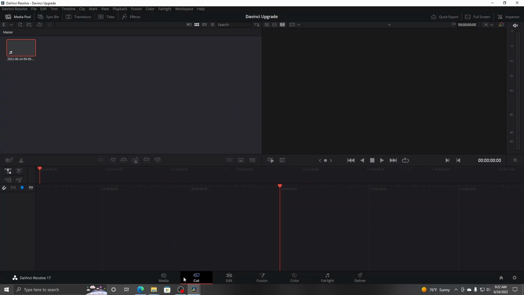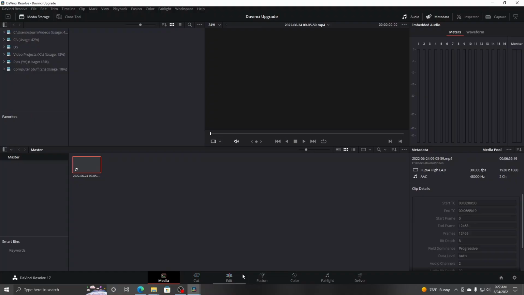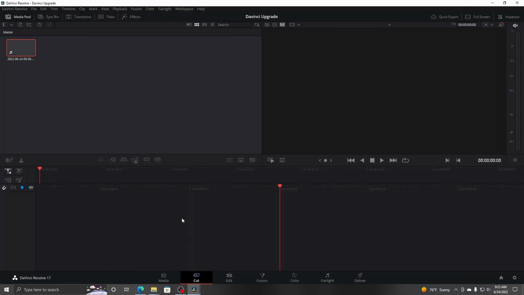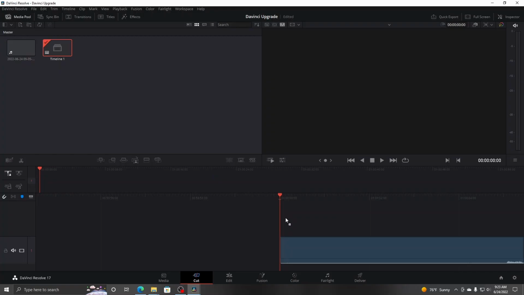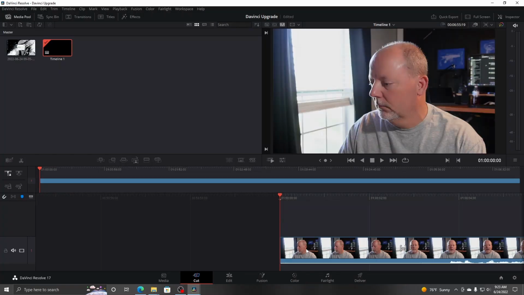And as you can see, I'm in the cut page. So down at the bottom you have media, cut, edit, fusion, color, fairlight, and deliver. Deliver is where you actually render the video out and send it. So we're going to go to the cut page and I'm going to drag this thing down. And there we have it.